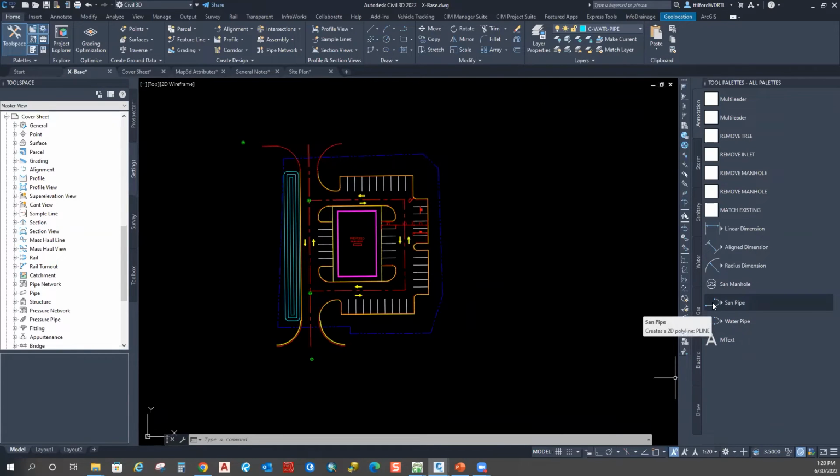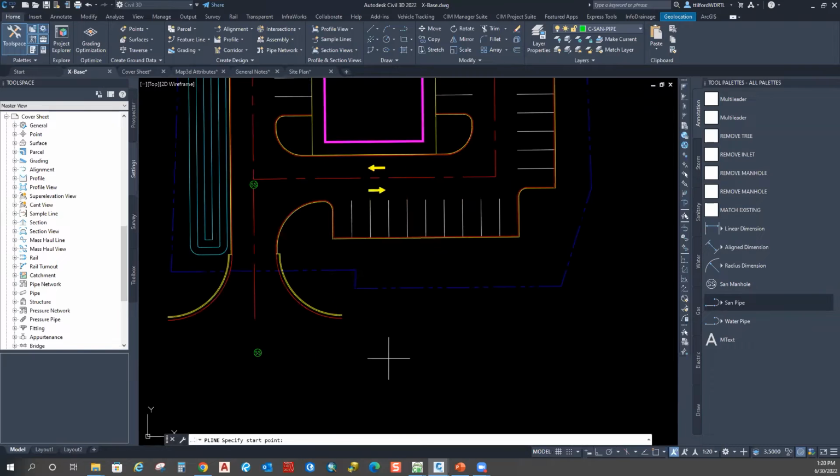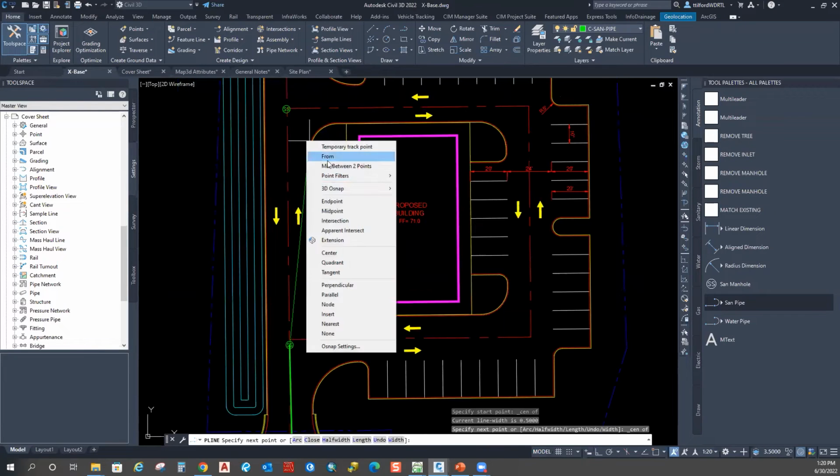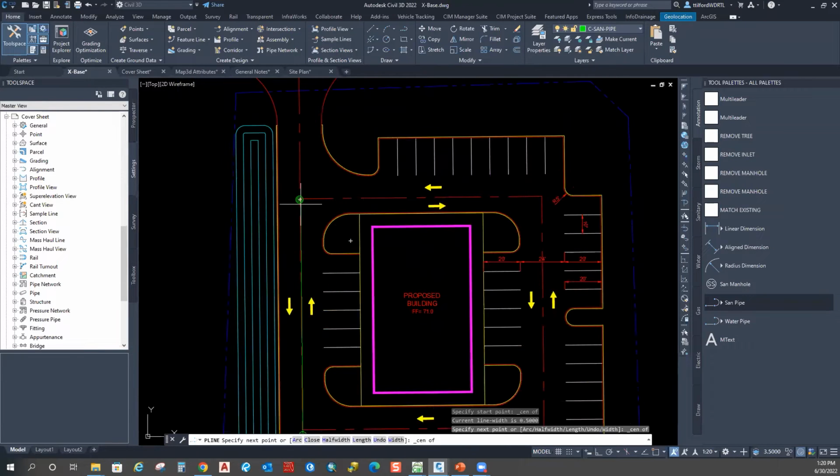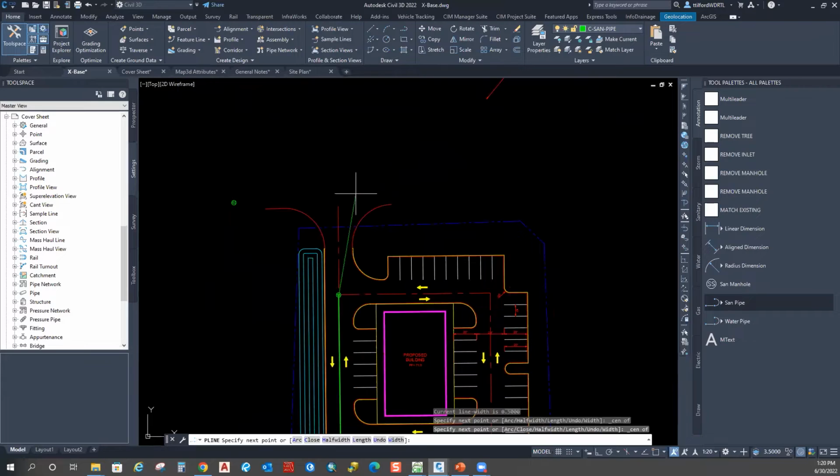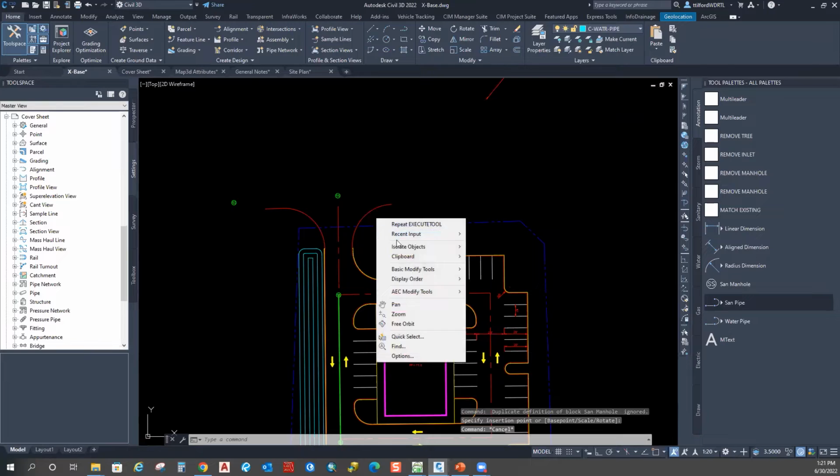So I'm going to go ahead and put the pipe in. We'll hit sand pipe, and then we'll go center. Oh, I should have put one there. Let me keep it going. We'll put one right here so I can click it. All right, and then we'll do a sand manhole.